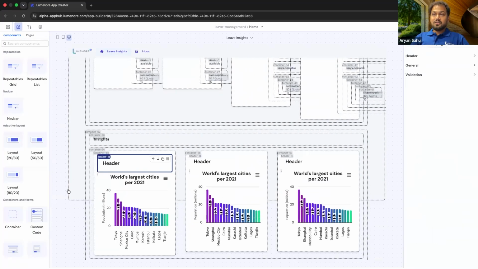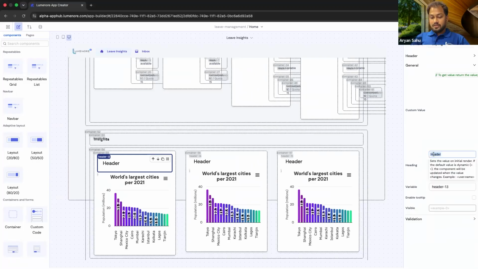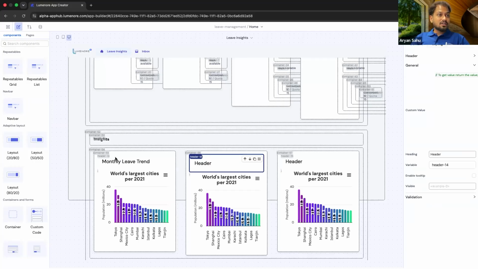We have 3 charts. We're going to name these charts. We already have the headers with us, so we're going to directly name the charts. The first one is monthly leave types as per our Figma. So here it is. Then the second, same thing, but this time it's leaves consumed by leave types. So I'll change it to leaves consumed by leave types. And the last one is leave balances by leave types.